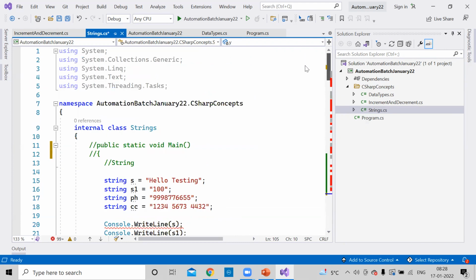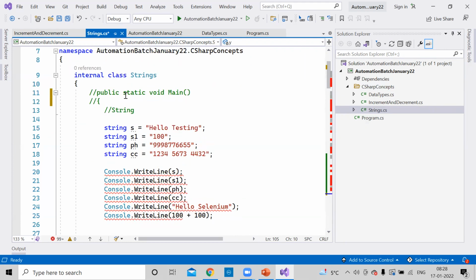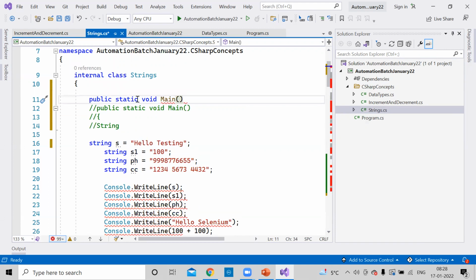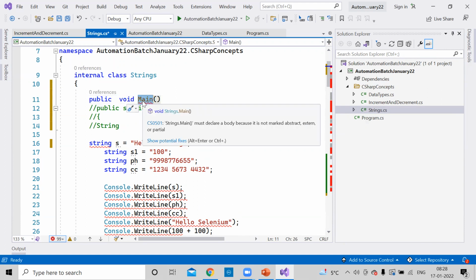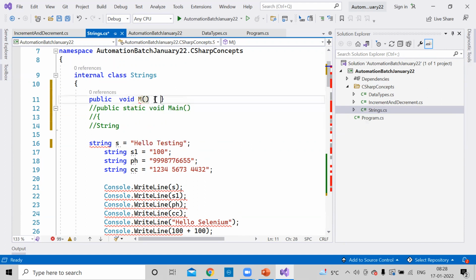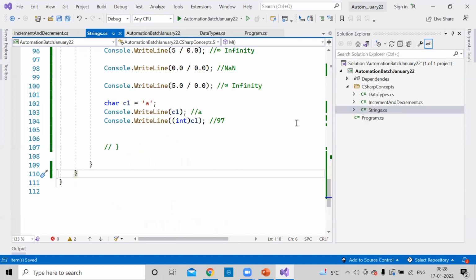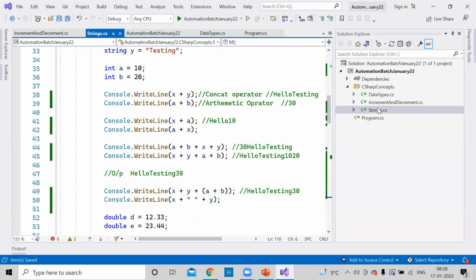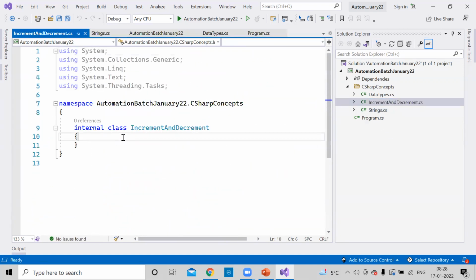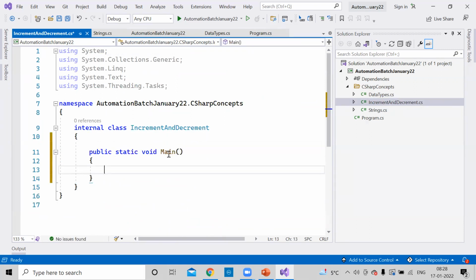Why is it throwing an error? It's saying I cannot define these values directly inside a class. You need to define a method. I'll tell you the concept of methods later. Yeah, so the error is gone. Let's create a main method inside this. Okay, we have our main method, public static void main.